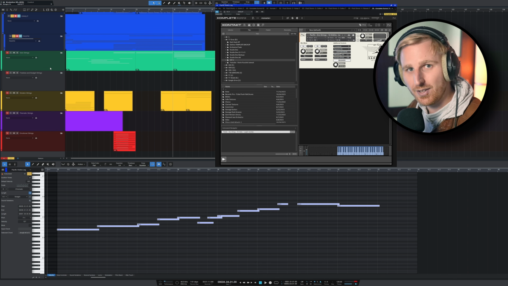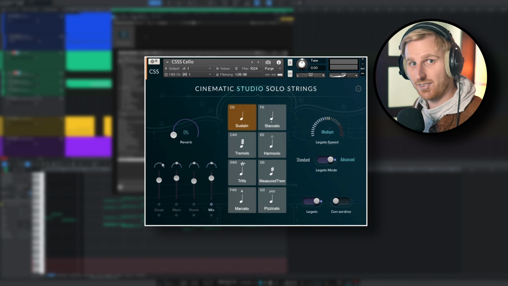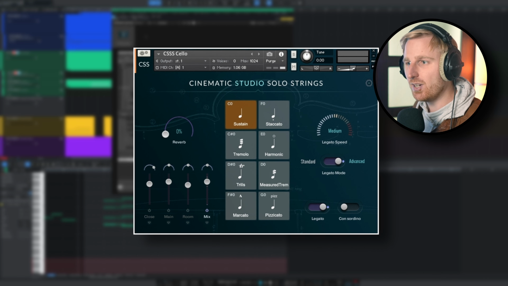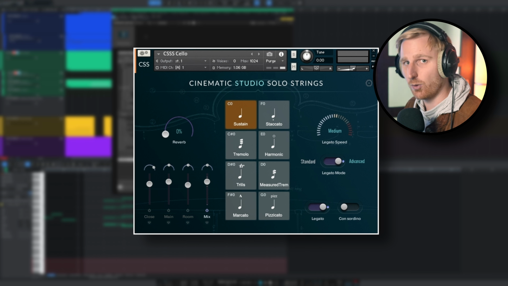Moving on to solo strings. I rely on three sample libraries consistently. One is Cinematic Studio Solo Strings, for the same reasons as its big ensemble brother CSS. It's very consistent, has great legato, and you can use it very easily to add a solo layer on top of your CSS ensembles by simply pasting over the MIDI.